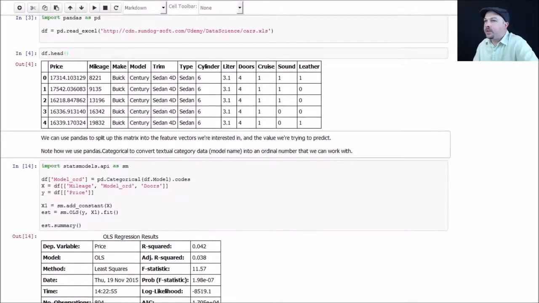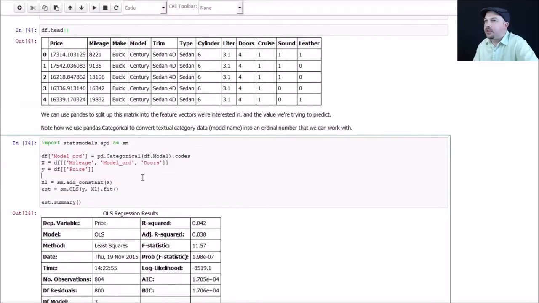Okay. Now we're going to use Pandas to split that up into the features that we care about. So what I'm going to try to do is create a model that tries to predict the price just based on the mileage, the model, and the number of doors, and nothing else. Now the problem that I run into is that the model is text, like Century for Buick, and everything needs to be a number when I'm doing this sort of analysis. So I use this categorical thing in pandas to convert the set of model names that it sees in the data frame into a set of numbers, a set of codes, okay?